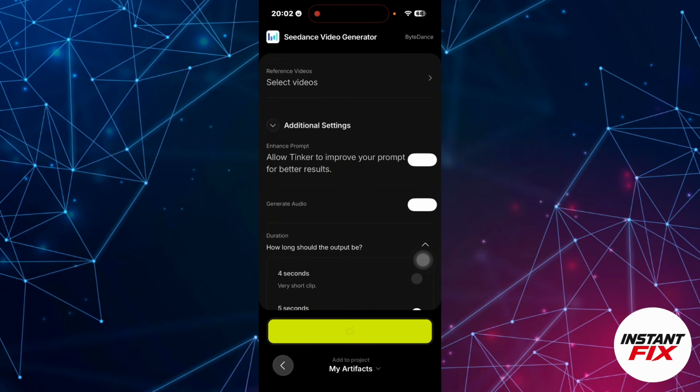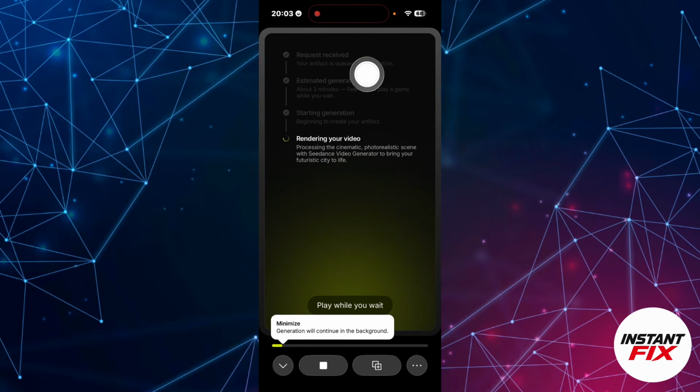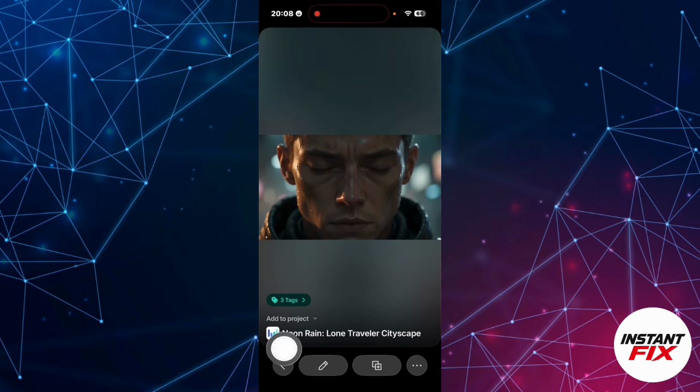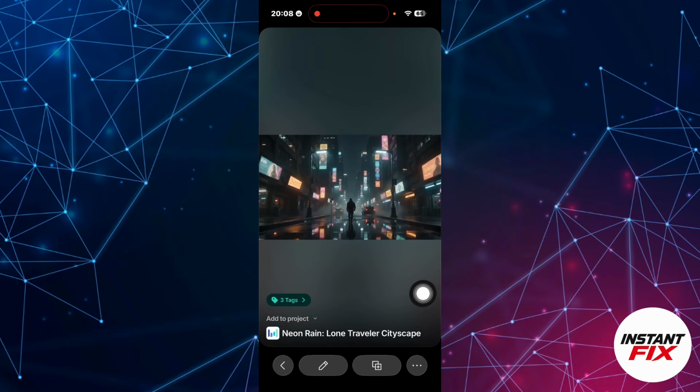So just wait patiently for Tinker to generate your Seedance video. So here you can see the request was received. The estimated generation time is about 3 minutes. The generation has been started and now it is rendering the video. So you can see the progress bar here at the bottom and you can also play while you wait if you want to do so. So just wait patiently for the video to be generated. And now you can see that the video has been generated. It's named Neon Rain Lone Traveler Cityscape.